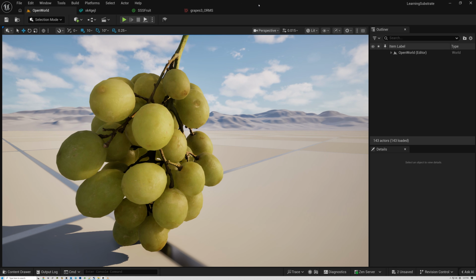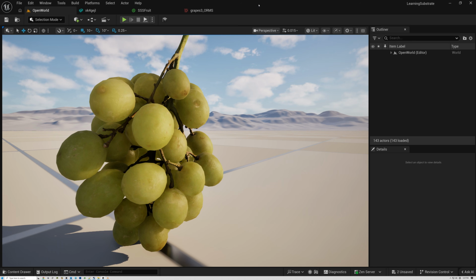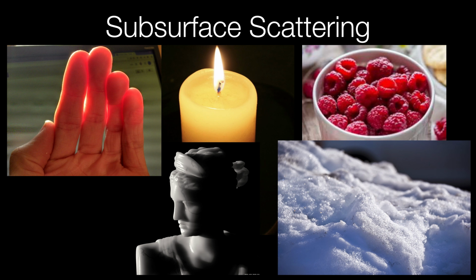Today, I'd like to focus on subsurface scattering. First, I'll explain what it is, and then I'll show you how to create it in Unreal. Subsurface scattering happens when a material allows light to enter. Here are some examples of what it looks like. Here I have skin, candle wax, some fruit, a marble statue, and some snow. And in each of these examples, you can see that light is going into the surface and lighting up the inside of the material. It gives the material a really beautiful inner glow.